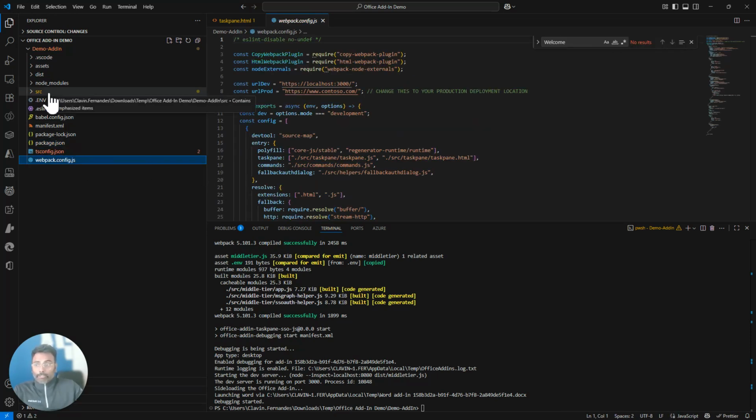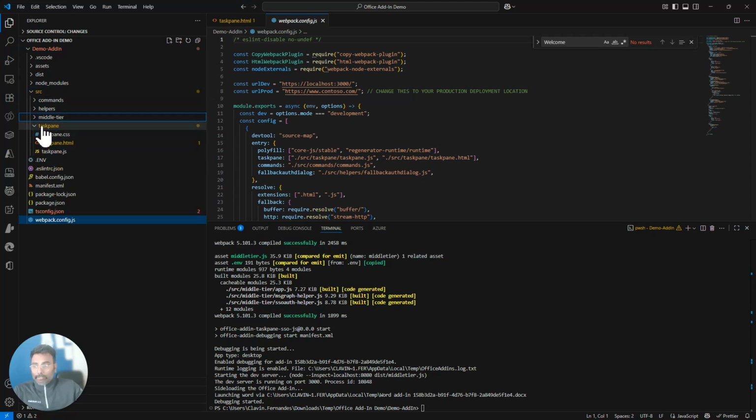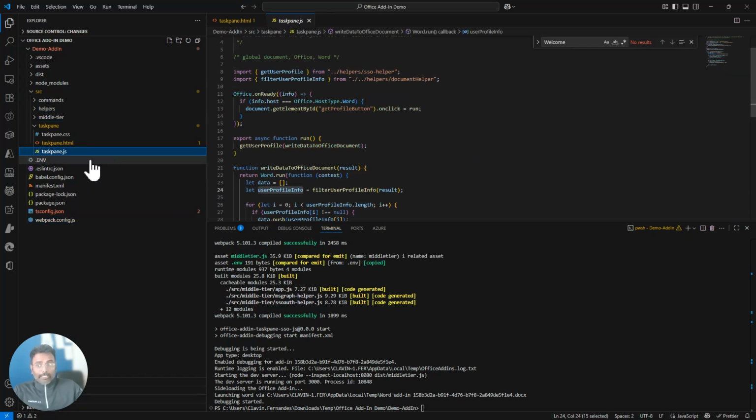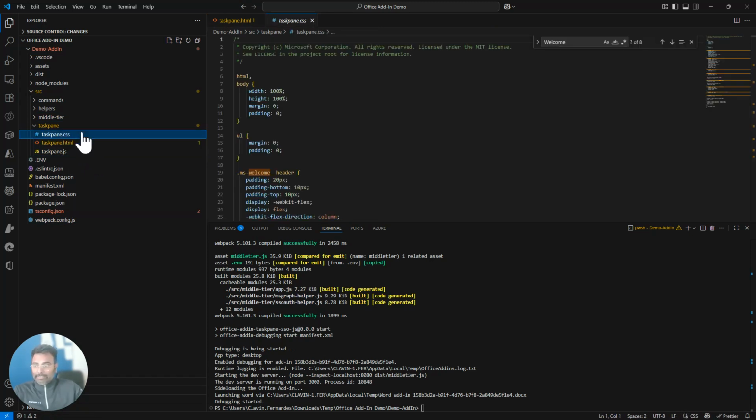But the project structure is quite simple when it comes to Office add-ins. You'll be mainly working in source. And under source, you'll write your code under the task pane. And you'll write the logic in taskpane.js. HTML is what is rendered in the task pane, and the CSS is the styling.